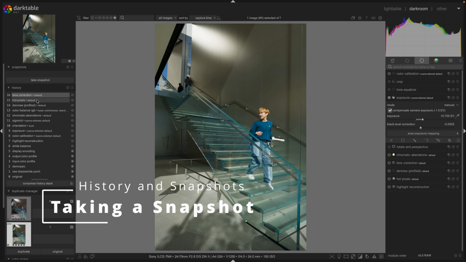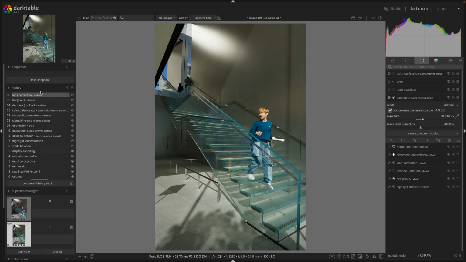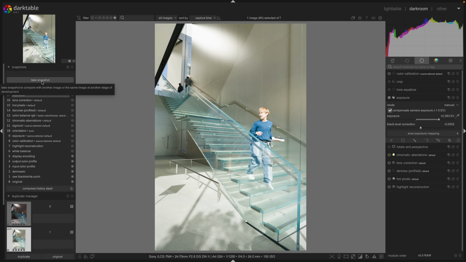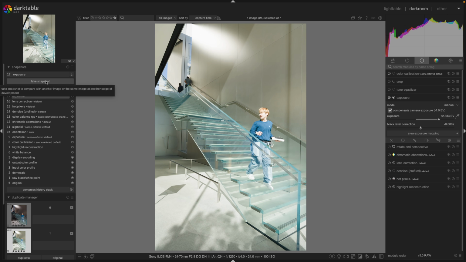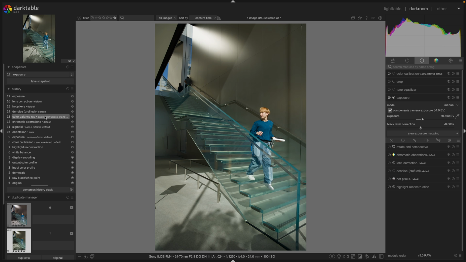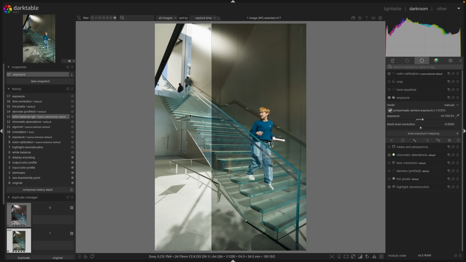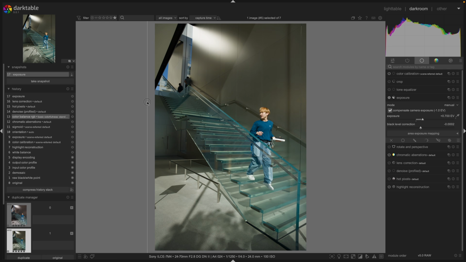The final important note I have right now about the history stack is the fact that you can also take snapshots of the history stack. So let's say I made a change and I wanted to compare that change to something else in the history. I can take a snapshot and then go back to some other point in history and click on my snapshot right here, the large part of it, and it'll let me show a comparison between the two things. In this case, you can see the lens correction and exposure are different.